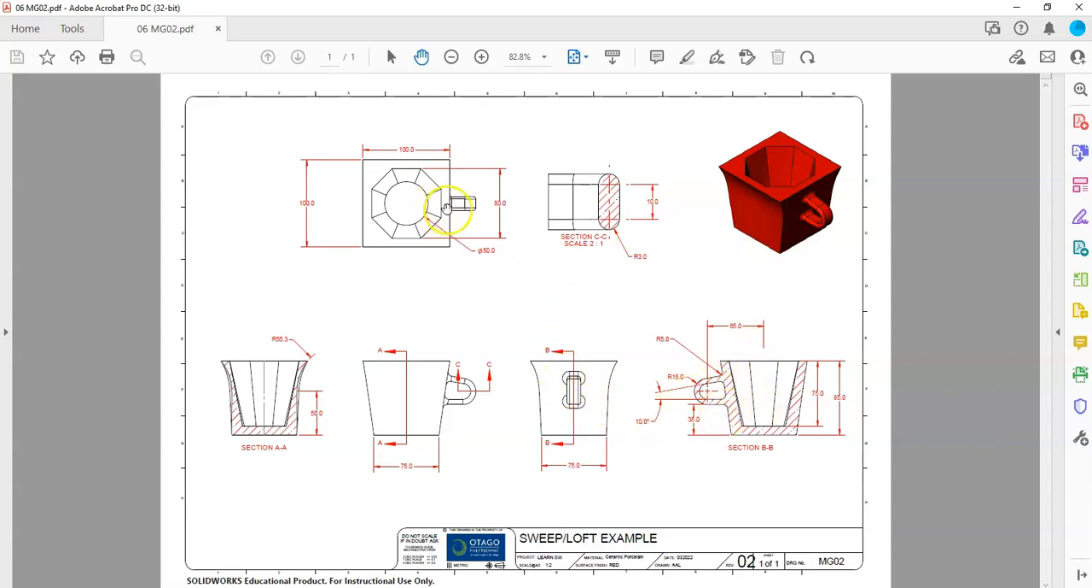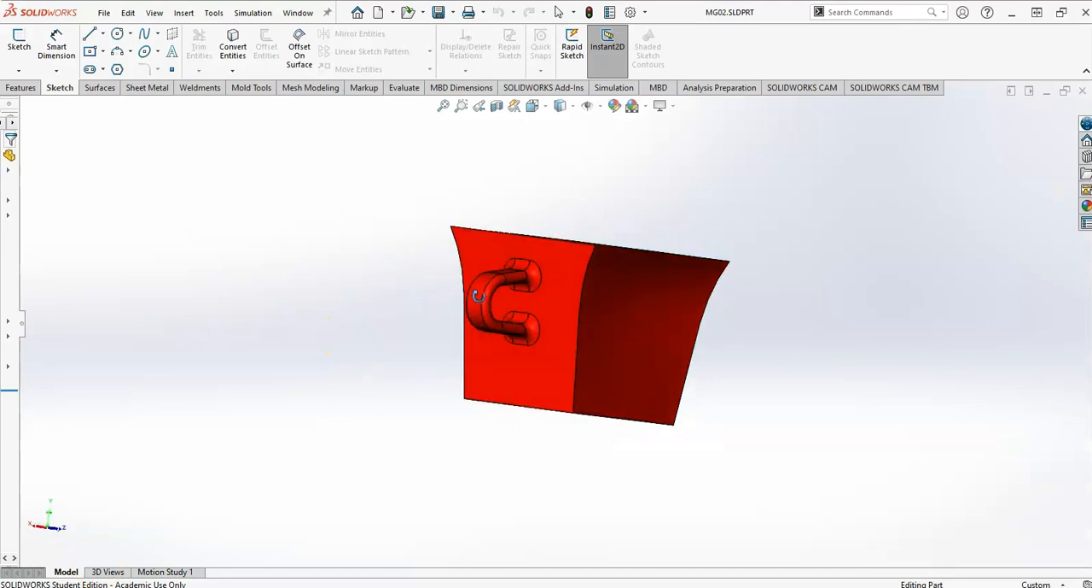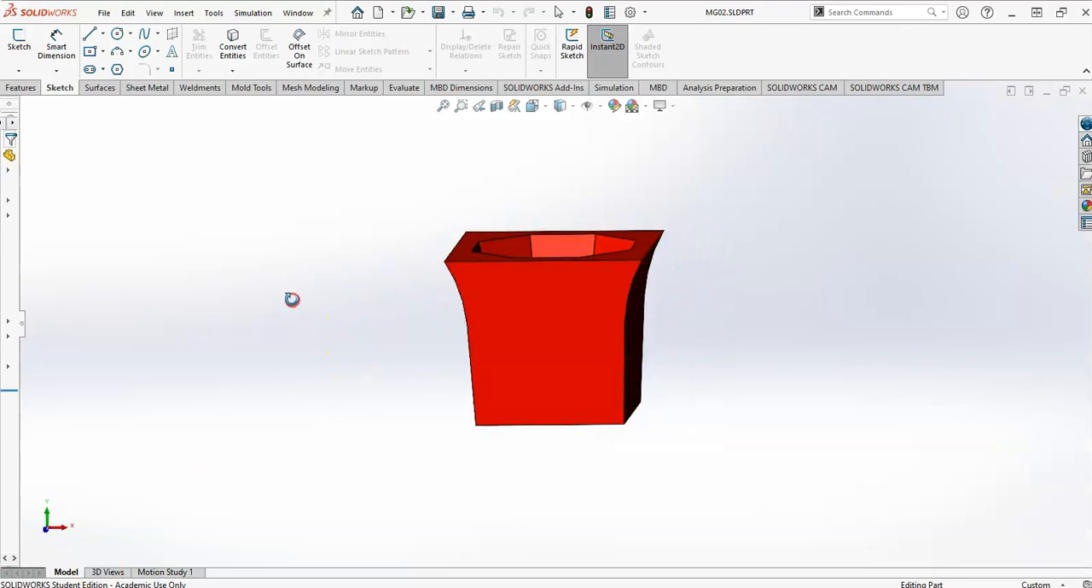Our handle looks like it has a profile, which is showing up here. We're taking a section through there. So our profile, and then it looks like we'll have a path. So we'll use that sweep command. You can see with our description here, we have a sweep and loft example. So let's go ahead and dig in. So this is kind of what we're hopefully going to achieve.